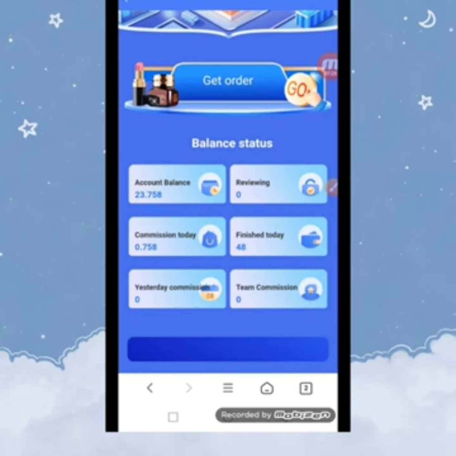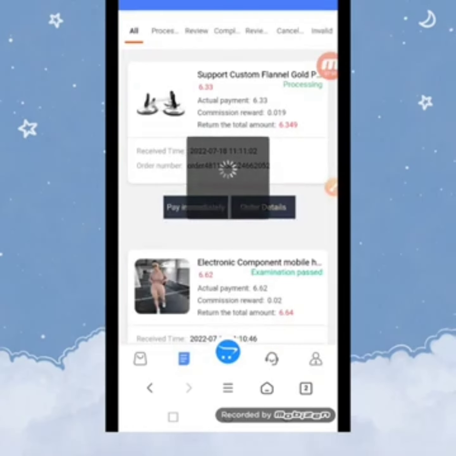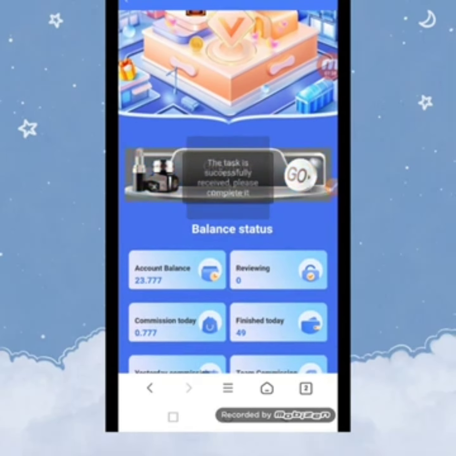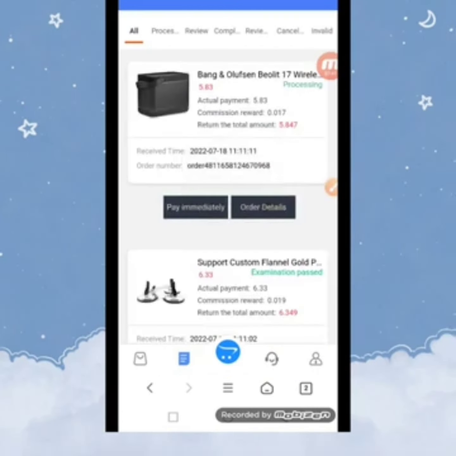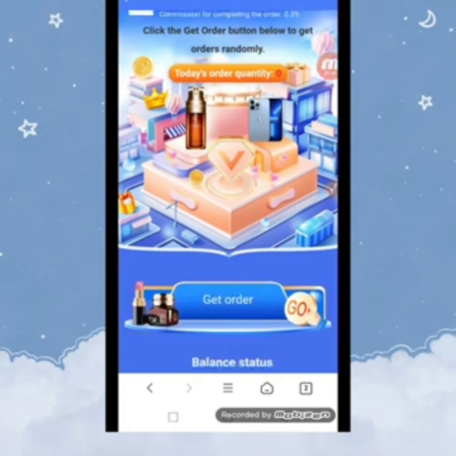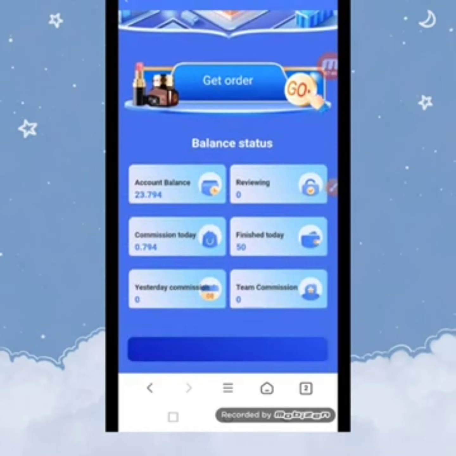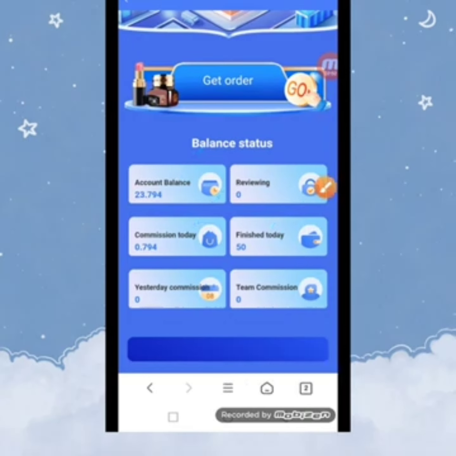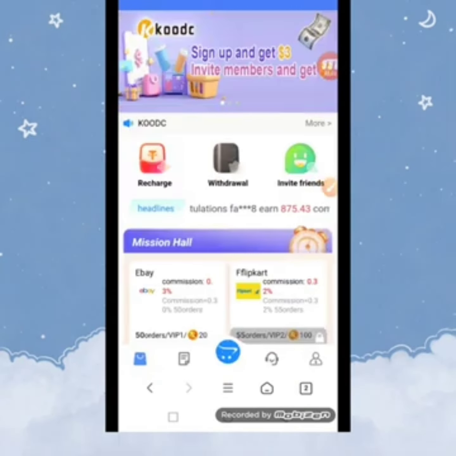So guys, as you can see that our 48 order is completed. Now I will grab 49 order in front of you, pay immediately, continue to receive tasks. Now I will grab my last order in this website. So guys, pay immediately, receive tasks. As you can see that, guys, our 50 order is completed in this website. So commission today is 0.794 and account balance is 23.794. So guys, I will give you some more important information about this website.